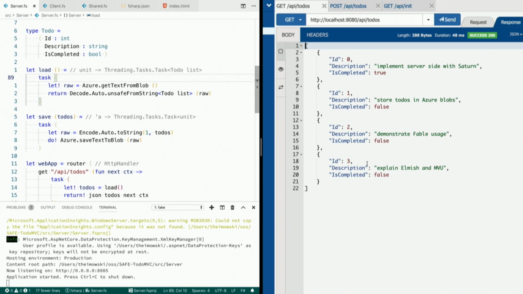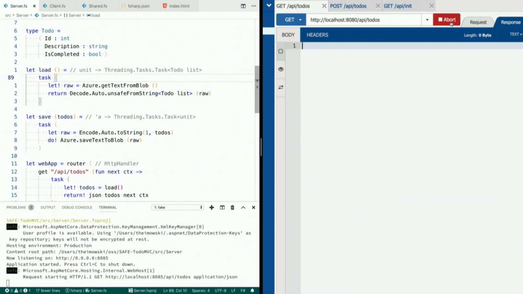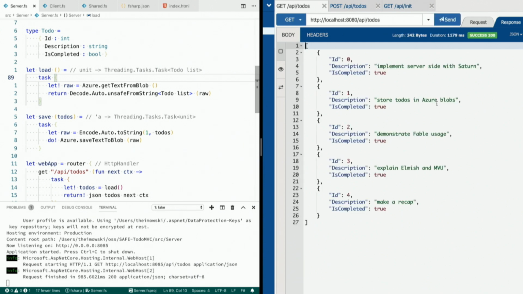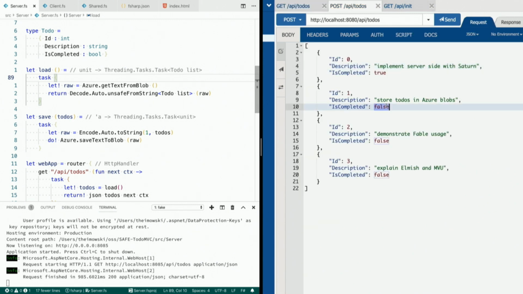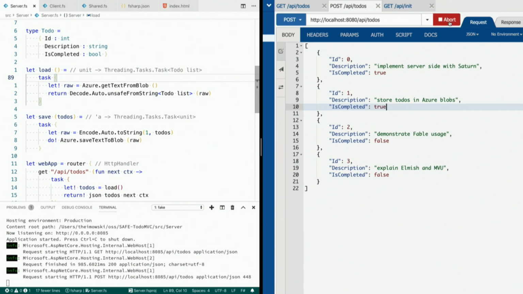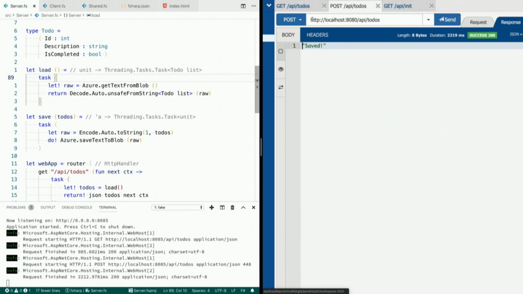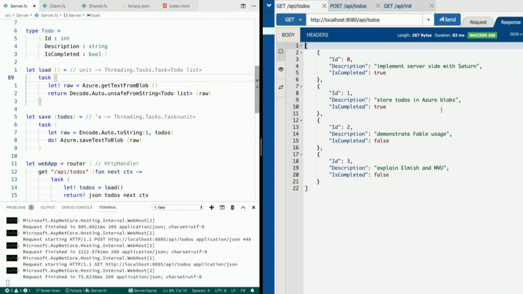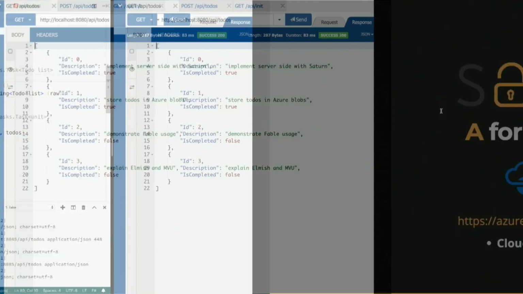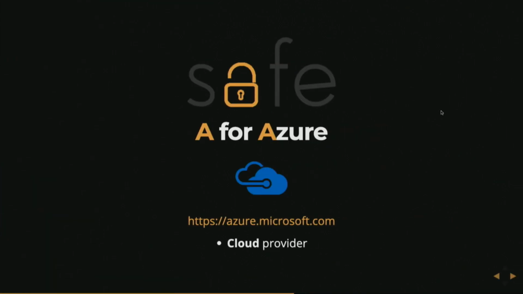So now it's recompiled, and if I click Get API to-dos, I get a list of 5 to-dos because that's what I had in my Azure storage. But if I go back to Post API to-dos and say that I want 4 to-dos, 2 of which are marked as completed, then hopefully it's being saved to Azure. So now if I click Get API to-dos, I get the list of 4 to-dos from the Azure storage. So that's pretty much it about Azure. Nothing fancy here. As I said, more interesting stuff to come.